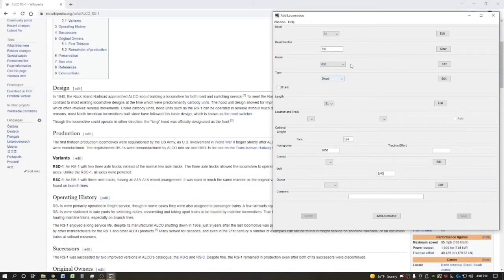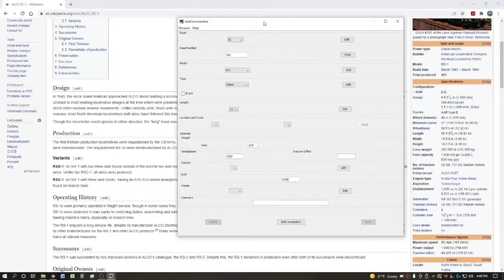So first thing is length. And I'm just going to slide this over for the time being. And we can see the length here is 55 5¾ inches. So let's just say 55, or let's round it up to 56. Better to always be safe than sorry.